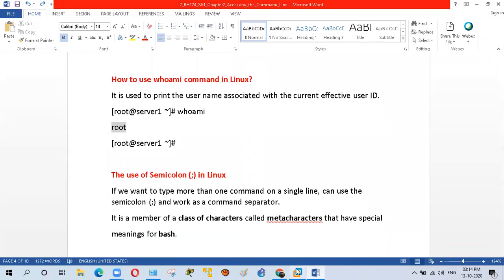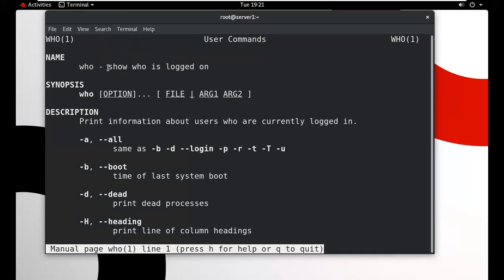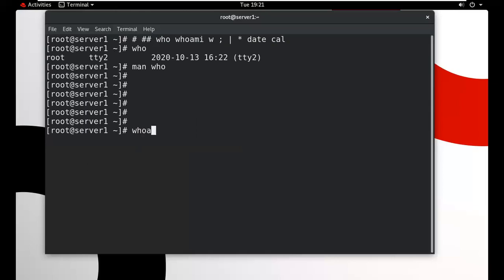So when we use the who command and I want to check the help of this related command, what will I type? We can type man command also and then type who. So you can see what is the use of who, what is the use of this particular command. We can show who is logged in. I want to check which user is logged in on this particular terminal. So it will show me the username. I can also check this by using whoami.